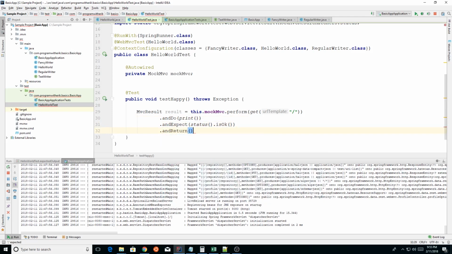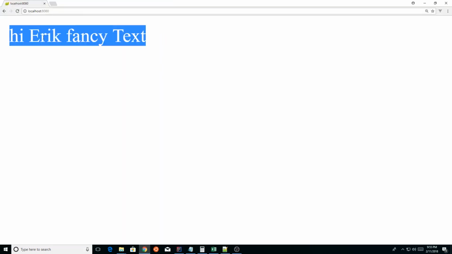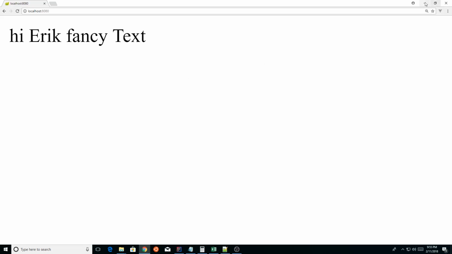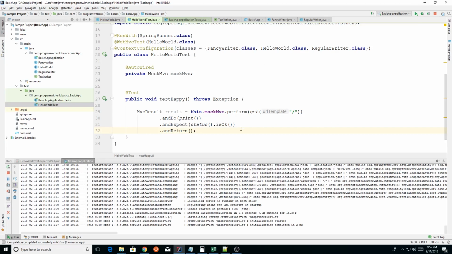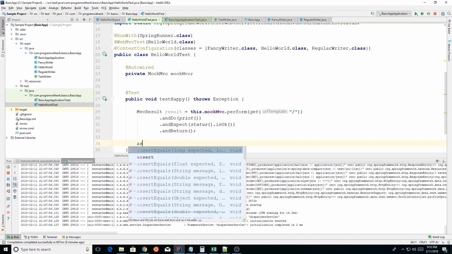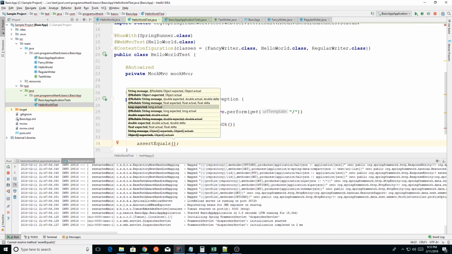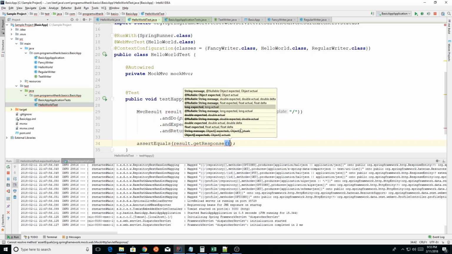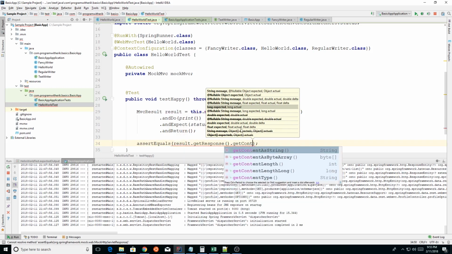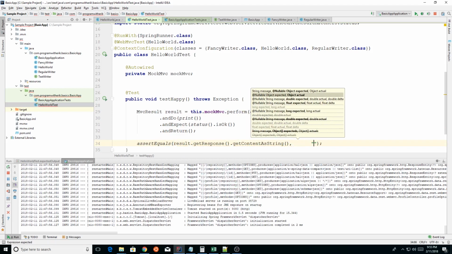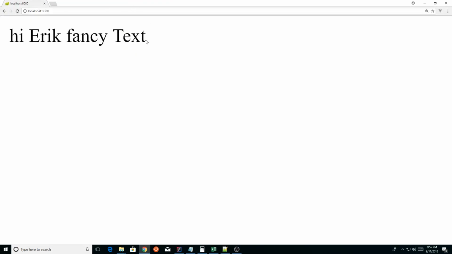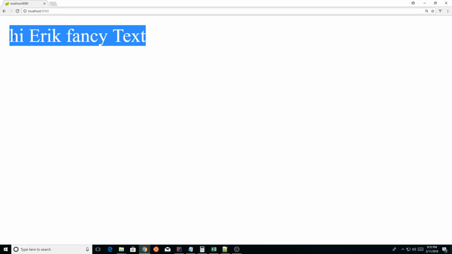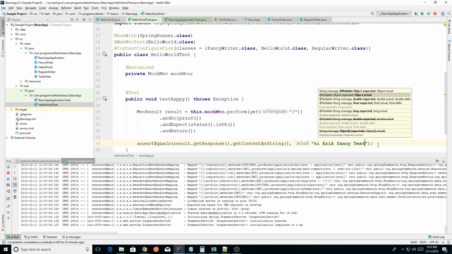This is going to return whatever the web server returns. So in this case, it should return the same thing. If we open up our web browser again, it should return this text, which is still running. And so we can do here assert equals, and we're going to do result.getResponse.getContentAsString, and then we're going to basically take this text. This is what we expect to come back, and we're going to check it.